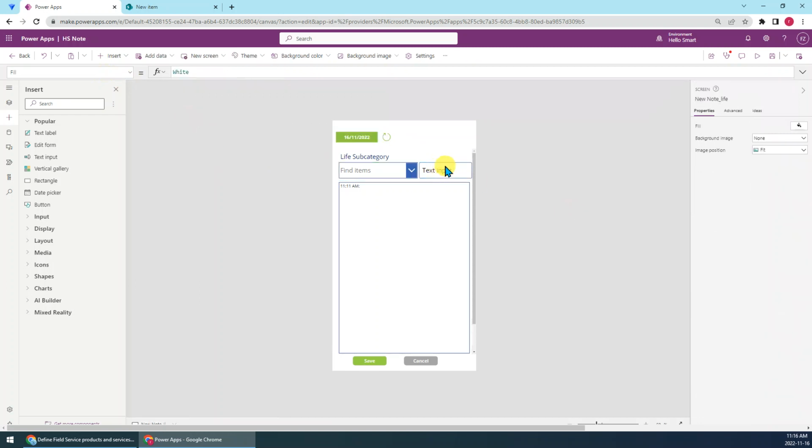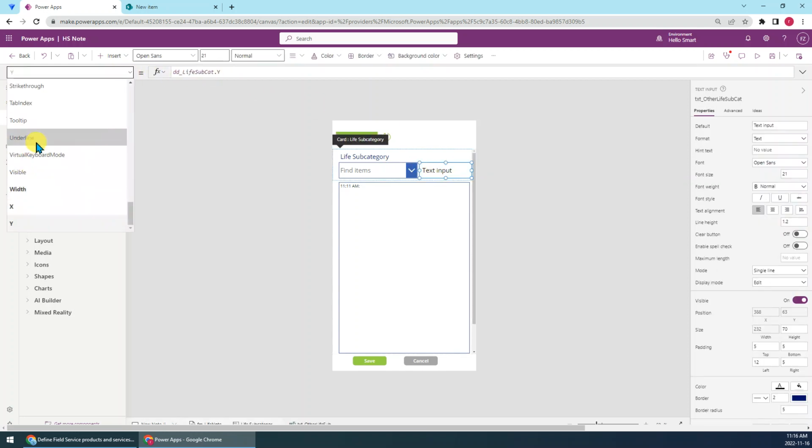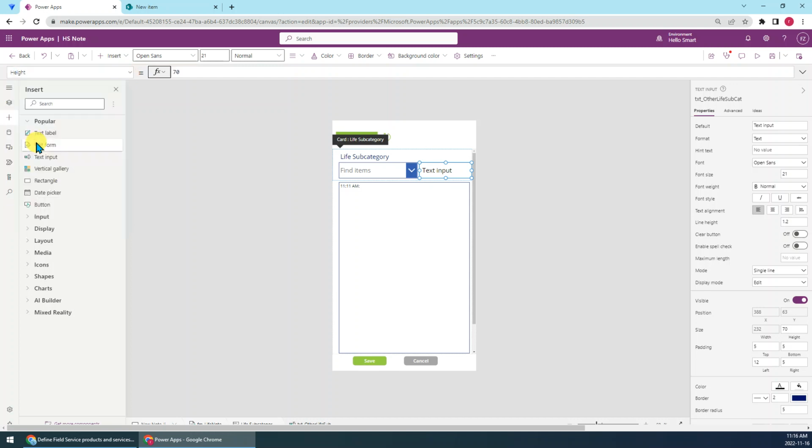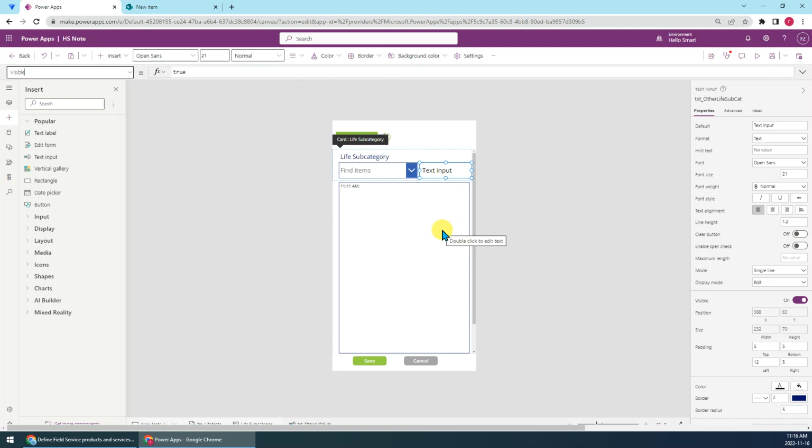Okay, maybe we can set up the height. It looks like the same, but just to make sure we set the height. Height should be the same as the drop-down height. Okay, at the end, we need to set the visible property. I want it to be shown only when I choose the other value. If I choose the normal values, it will be hidden, right?